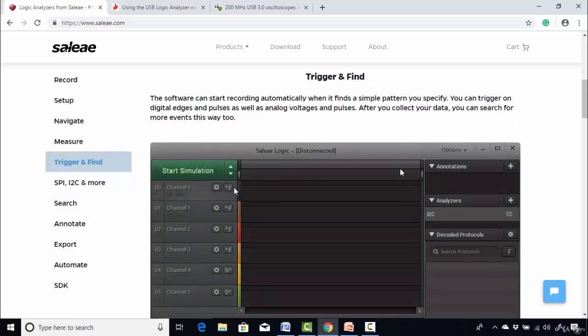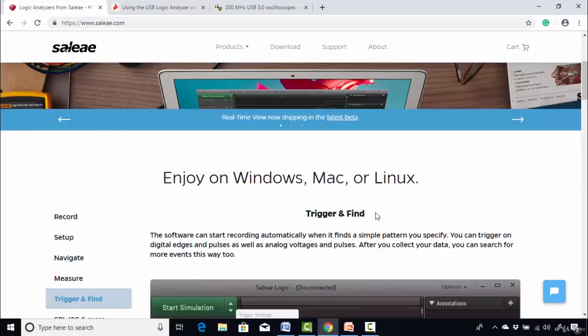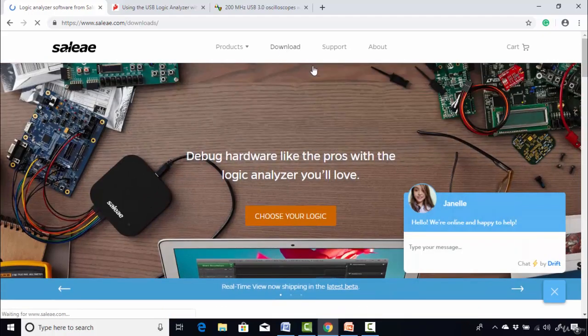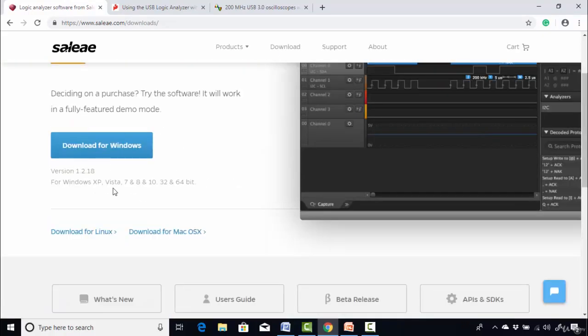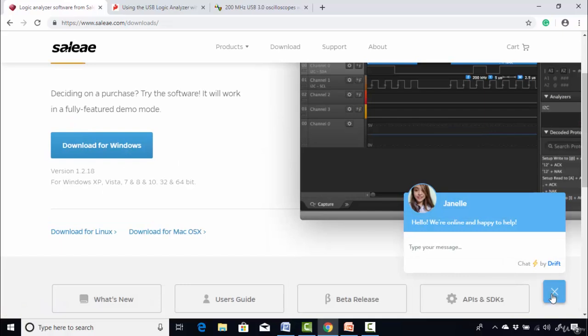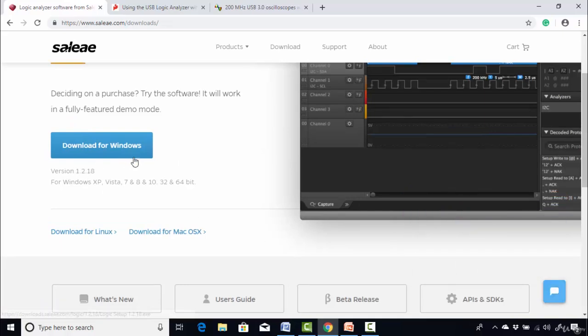If you want to download this software, you just have to go to the download section here, and you can download according to your operating system. It is available for Windows, Linux, and Mac also.